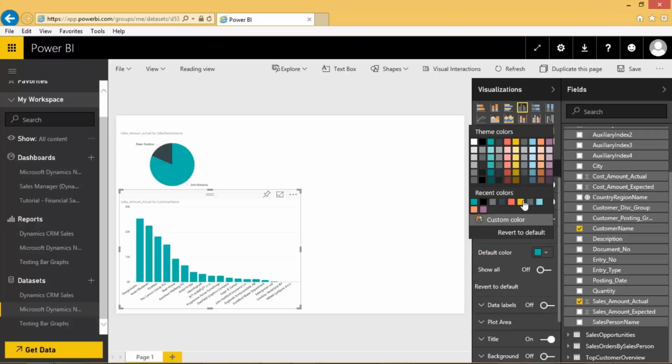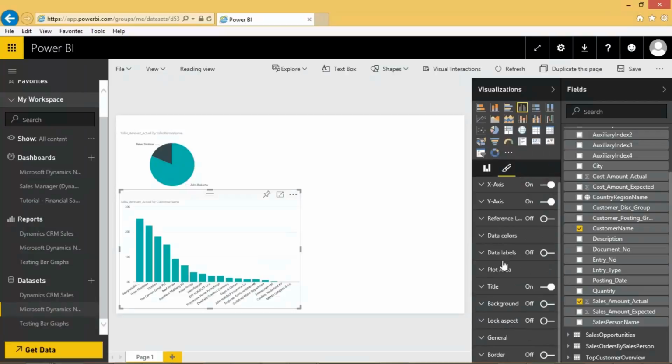On the data colors, as I said, you can come through and you can actually change them. And the graphs will change in real time, as well as changing other visualizations.